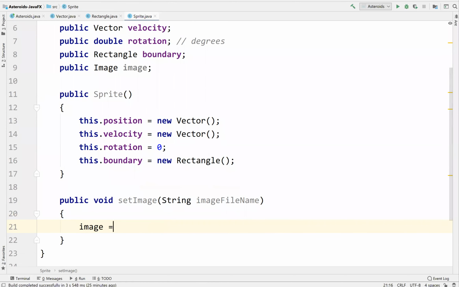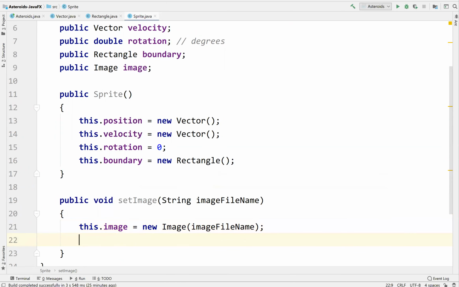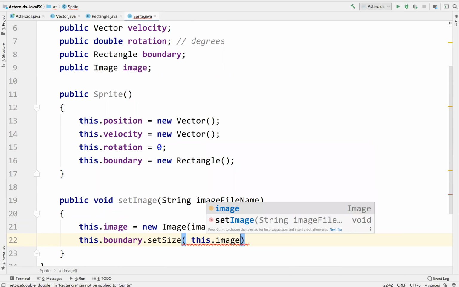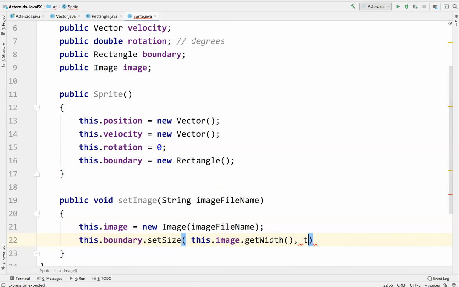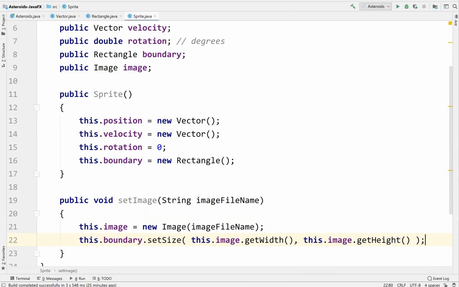Right, and what we'll do here, we'll go ahead and load this image. This image will be a new image object. We need to pass in the image file name. And while we're at it, once we've loaded the image, we now know what the width and the height of the boundary rectangle should be. So let's also say this.boundary, we can now set its size according to this.image.getWidth and this.image.getHeight. So when we set the image, we'll also set that.